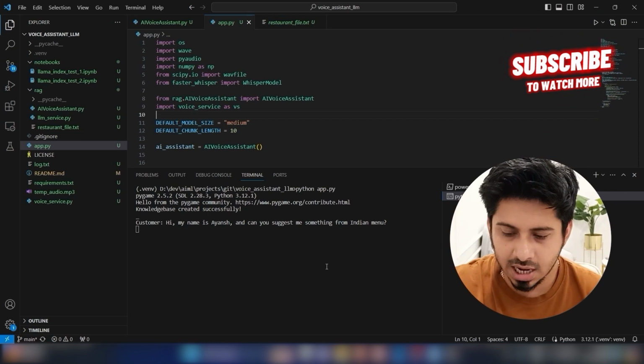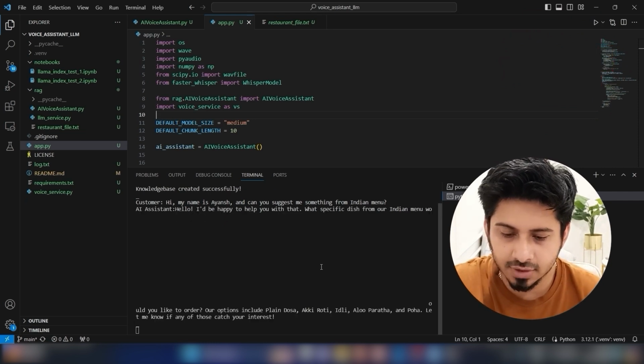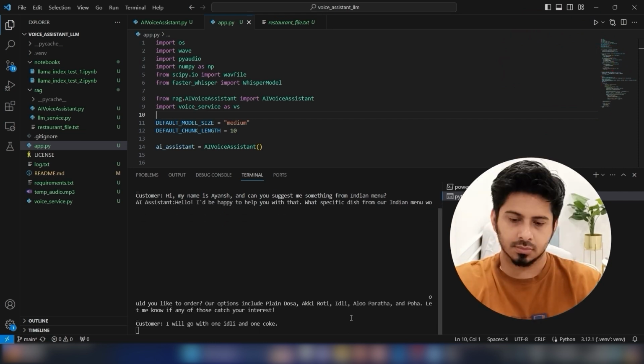Okay, so I will go with one idli and one coke. Great choice. One idli coming up, along with one coke. Your total comes to rupees 70. Is there anything else you would like to add to your order?